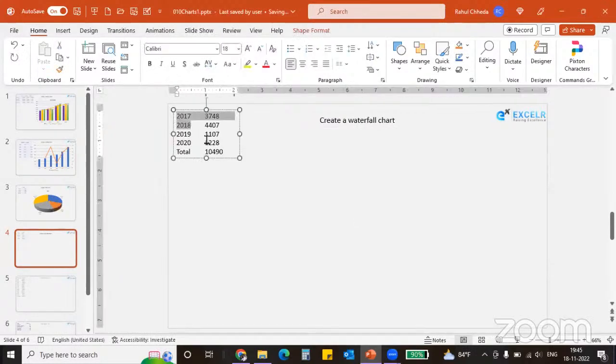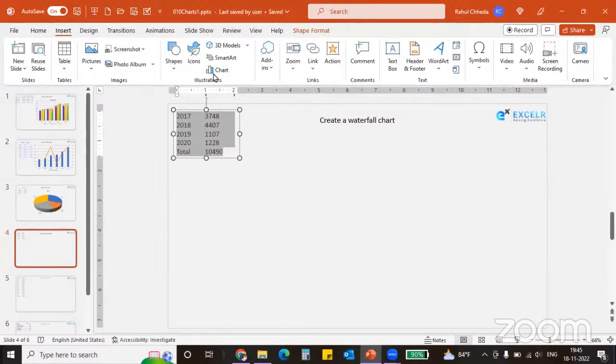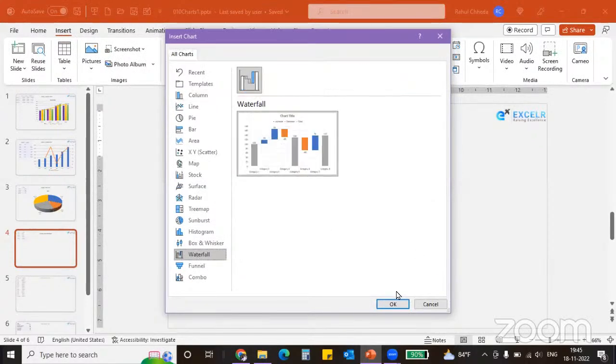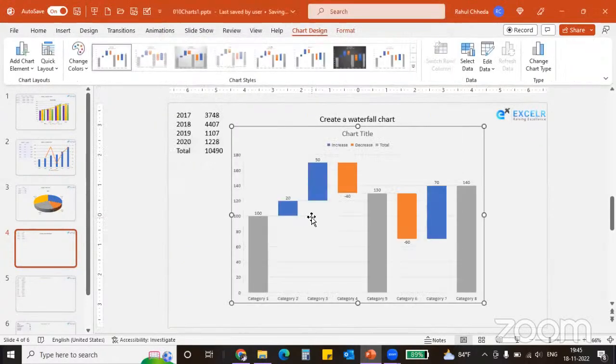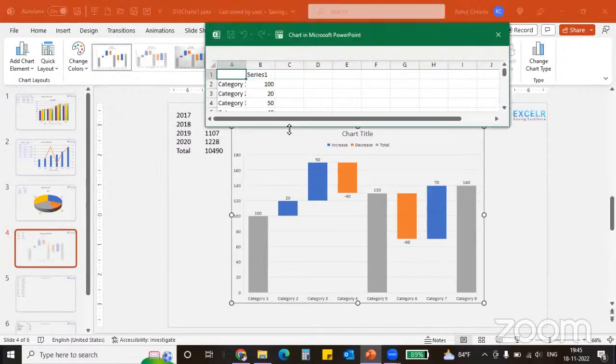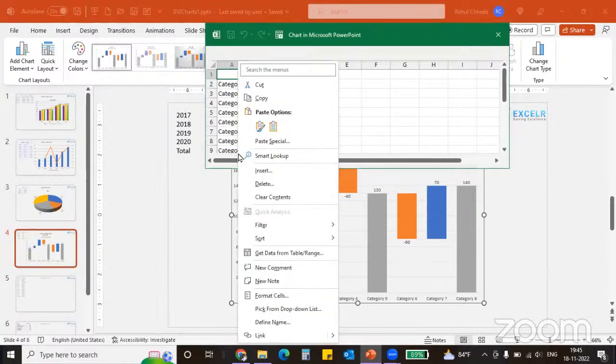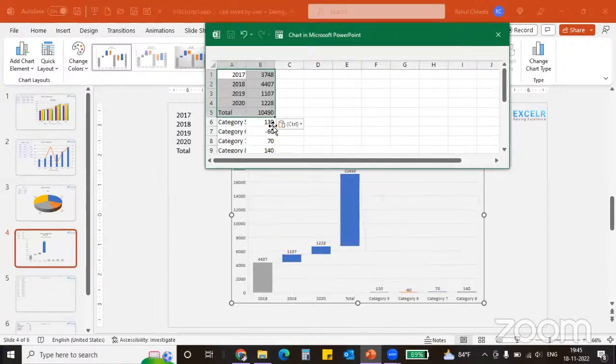First, we select this data. Control C to copy this. And then we go to insert, charts. And in charts, we'll select waterfall. Click OK. So we get this chart over here and the values to be pasted here. So we select the first cell and say match destination formatting in the paste options.